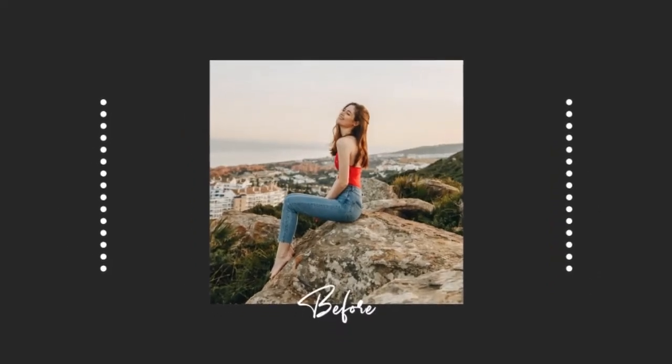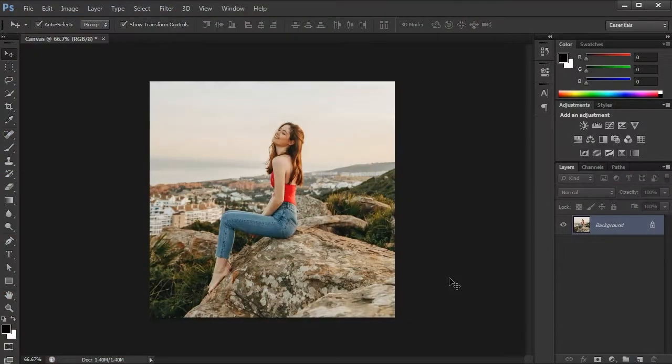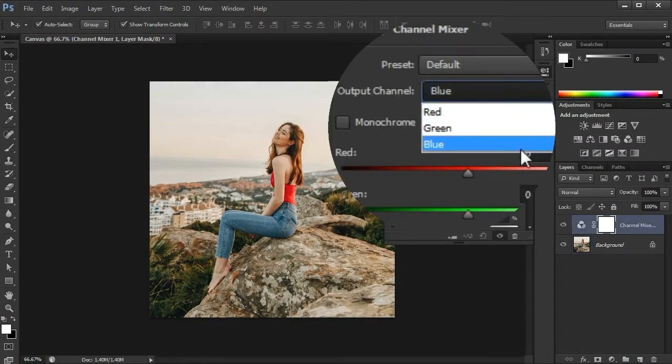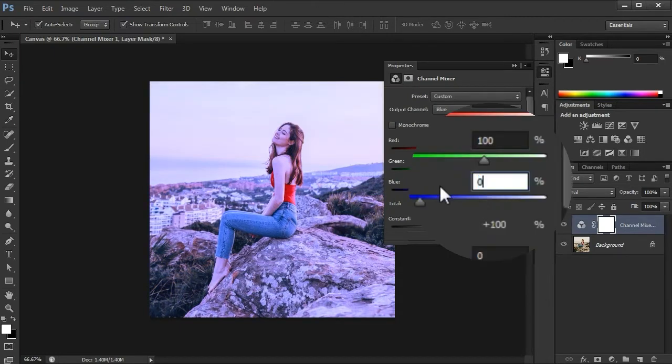Today's video we are going to learn how we can create the orange and teal look in Photoshop without using the camera filter. So let's get started. The first thing that we have to do is create a channel mixer as one layer. Make sure that the output channel is selected to blue, and type the value for green as 100% and blue as 0%.